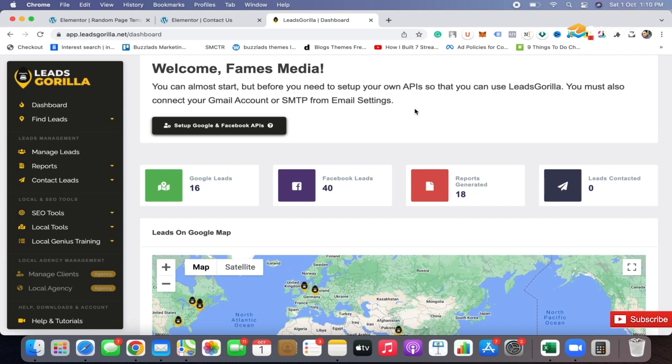It has an inbuilt email marketing software which you can totally use, and also it has tons of report generation tools. Like you can see, we have SEO tools, we have local tools, and all the other reports. You can also use its inbuilt email marketing software in order to share those reports to those particular clients.